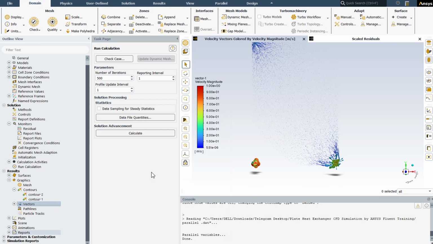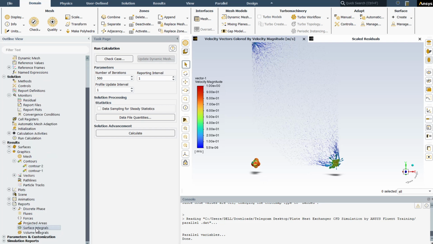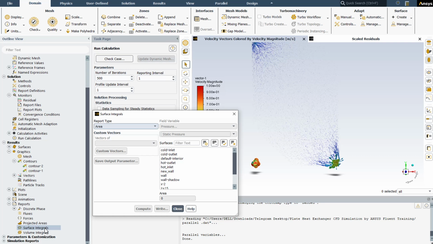It also needs to be mentioned that in order to report any parameter or check it, you can get to the report section, and by using surface integrals you can have different types of reports. So for this simulation I prefer to use area weighted average report, and in the field variable drop down list, for example, I can have the temperature because I want to report the temperature at the outlet.